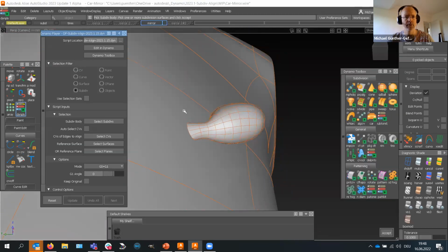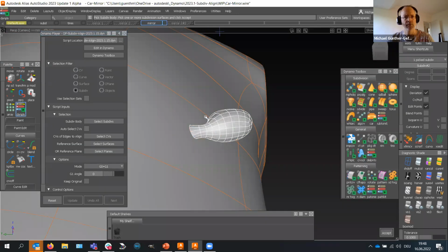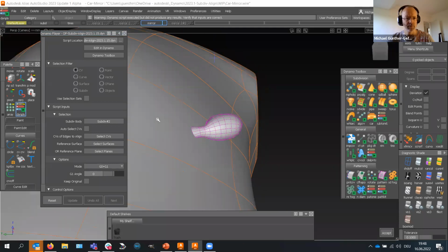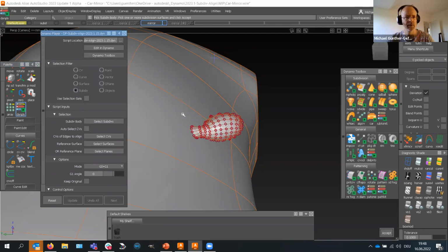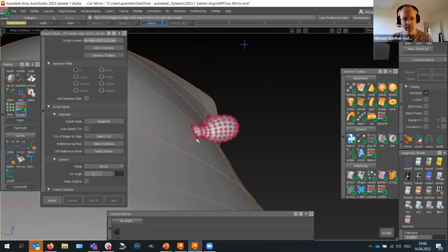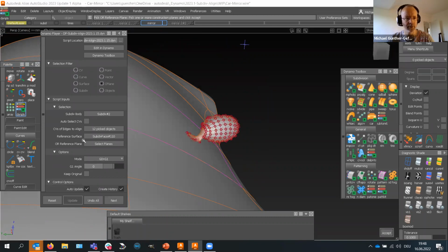That should be the latest version. So taking the subdiv body, I need this one to have CVs on, obviously. So this is the subdiv to align. These are the CVs I want to align, and then I'm picking the reference body.